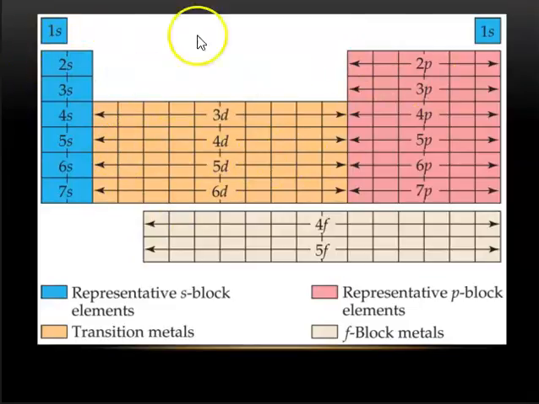This will help you a whole lot when we start doing electron configurations, which I'll show you in the next video. All right, see you then. That'll be the last one of this chapter. Woo!